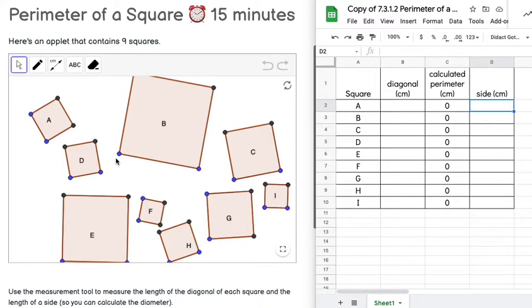So what you're going to do with this tool is you're going to have your copy of your Google Sheets. Ideally, you'll set these tabs side by side so that you don't have to toggle between tabs to record this information. But for square A, you just click on this measurement tool right here, and then you're going to measure the distance of the diagonal. So you're going to take 2 points on the opposite side of the square going through the center, and you can see that that measures 7 6/10 centimeters. So I'm going to come over here and type 7 6/10 in my diagonal column, column B.